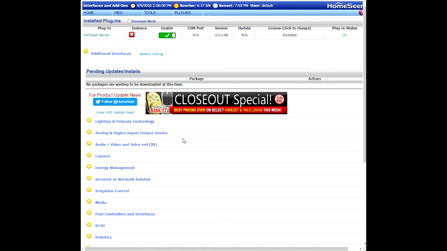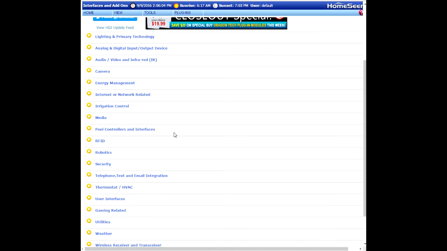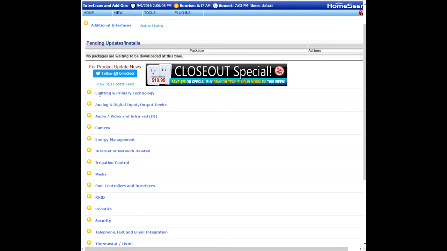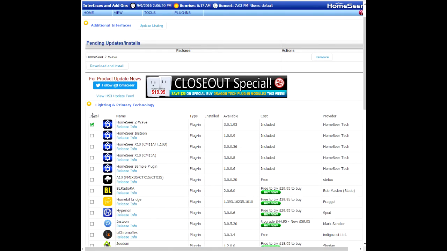Now down below, you're going to see a listing of categories. These are all plugin categories. And if I wanted to install a Z-Wave plugin, for example, that's under the Lighting and Primary Technology plugins. So I would expand that section, locate the Z-Wave plugin, happens to be the first one here, check the box in the Install column. When I do that, it's going to appear in this section up above, which is for pending updates and installs. At this point, I click the Download and Install button, and the installation process will begin.